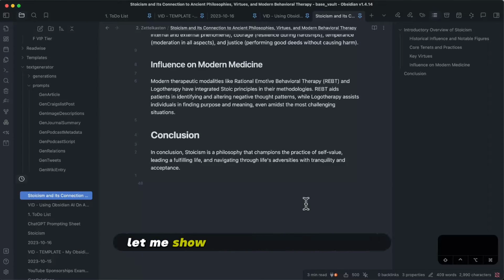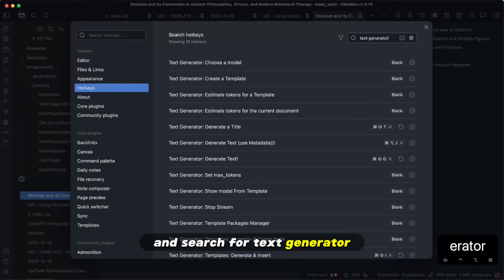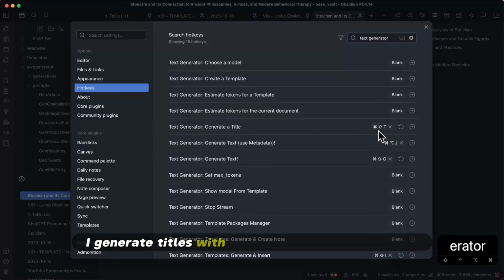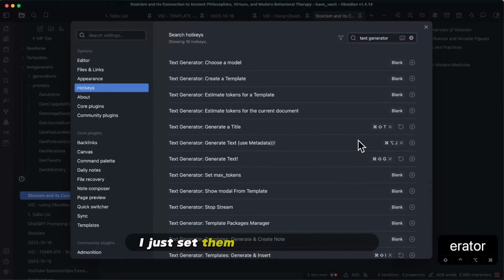To start things off, let me show you how I have hotkeyed generation to my Command-Shift-G button. We're going to hop into Settings, go into Hotkeys, and search for Text Generator. As you can see here, I already have a few hotkeys paired with specific Text Generator actions. I generate titles with Command-Shift-T for title. That's how I remember it. I generate text with Command-Shift-G for generate. I also have a few other hotkeys set here, but I don't use them. I just set them up to test them out. The ones I use on a daily basis are these two: generate a title and generate text.